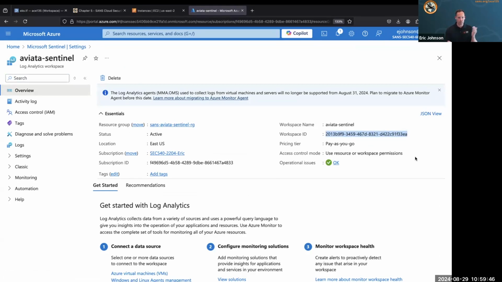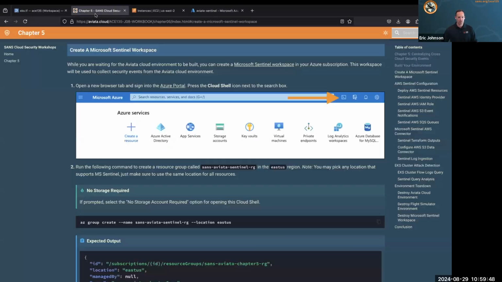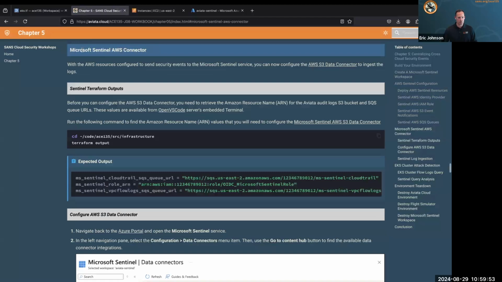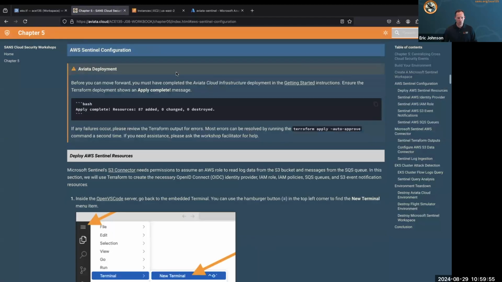So that's where we paused at the end of that section for creating the Sentinel workspace, which brings you to the next step, going into the AWS Sentinel configuration. At this point, in order to move forward, you need to have had your initial build-the-environment Terraform deployment complete. Hopefully that's done by now. If not, you'll have to wait a few minutes for that to finish before you can move forward.